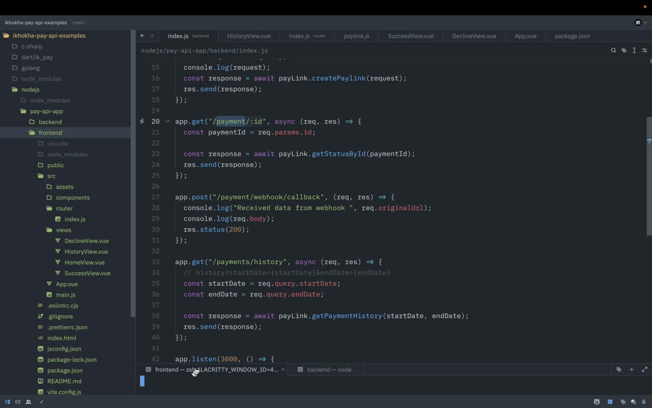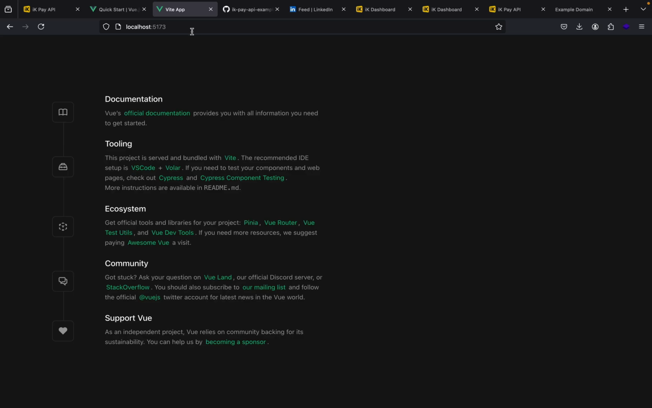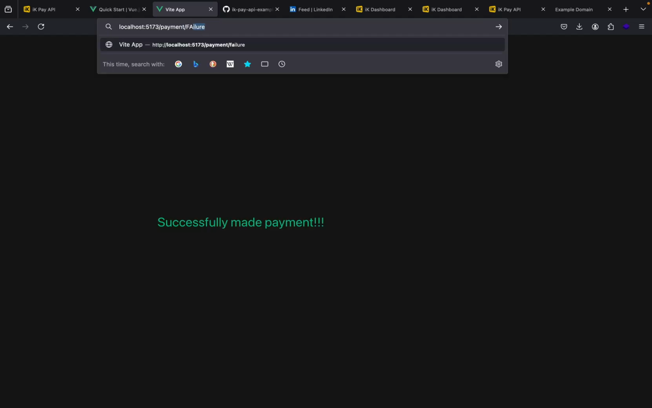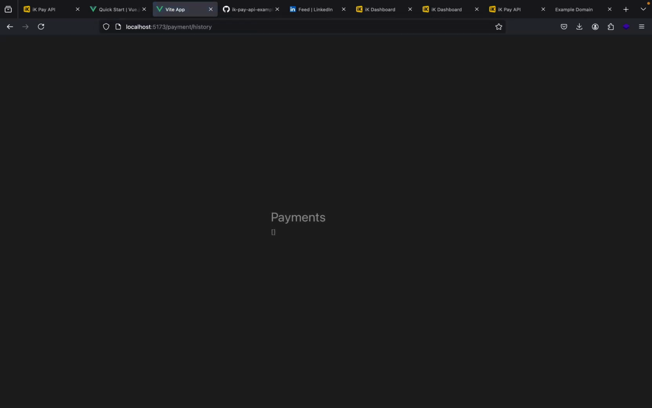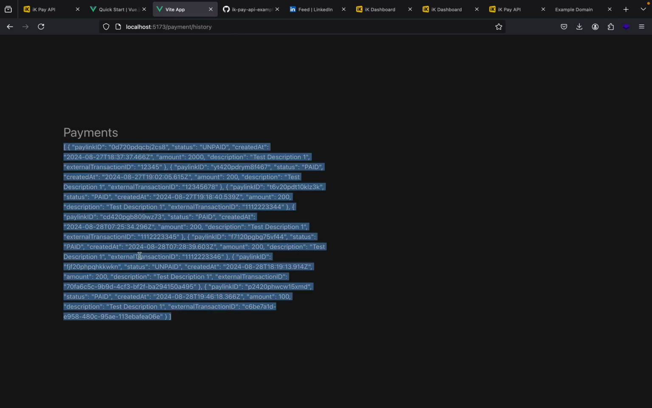So I have this front end here that I have written. I've written using Vue. At the moment, it has this success page. It has a failure page. And it has a payment history page. So the payment history page already works. It just pulls a list of payments that were made.